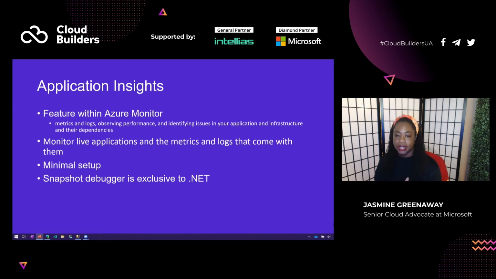So with Application Insights, you can actually monitor your live applications and the metrics and logs that come with them. And the way that you set up, I like to boil it down to a 3-step process: creating your Application Insights instance, then getting that instrumentation key, and then using it in your application, which would involve installing the Application Insights package in NuGet, and then setting the places where you want to log and check out your metrics. So I would say it's minimal setup. There are also some options for doing this offline, and there's some built-in functionality with Visual Studio as well for this.